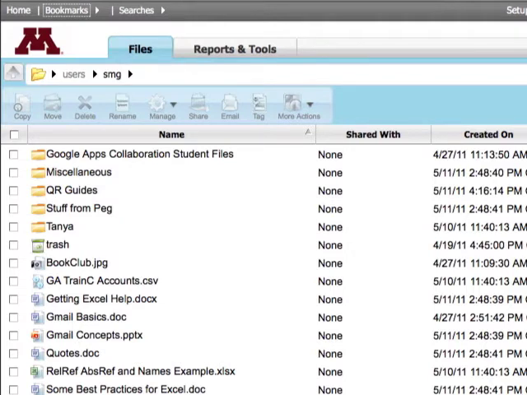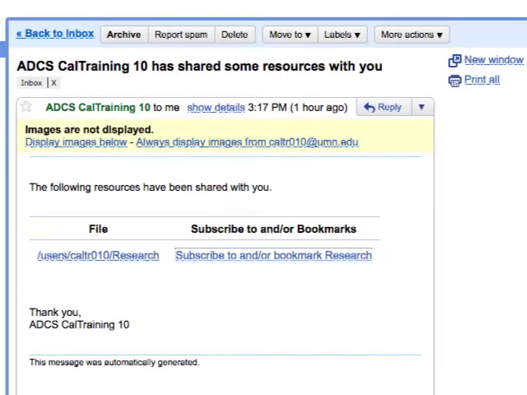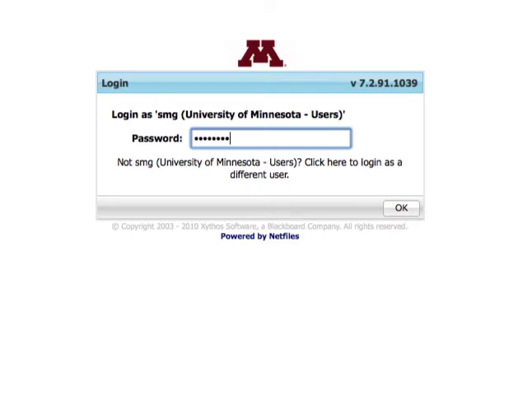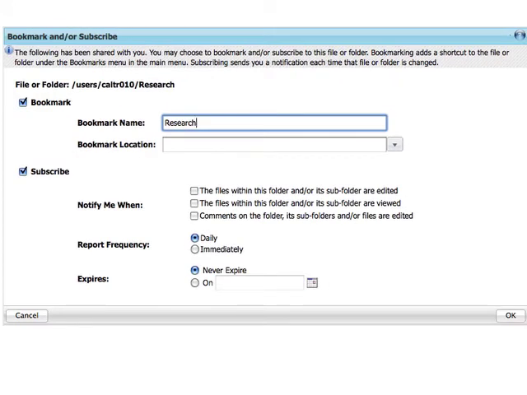However, bookmarks are especially useful for finding content that others have shared with you. When content is shared with you, you are usually notified by email. Click the Subscribe to and/or Bookmark link and log in. You can change the bookmark name if you want. The bookmark location defaults to your main bookmarks menu. Subscriptions will send an email when someone accesses the file or folder. Click OK.